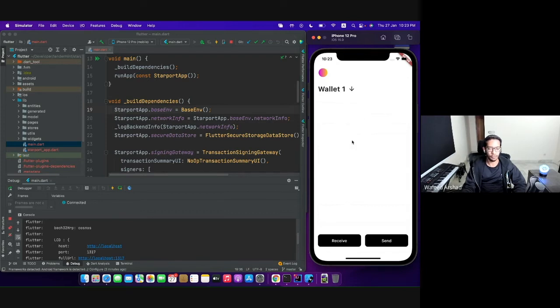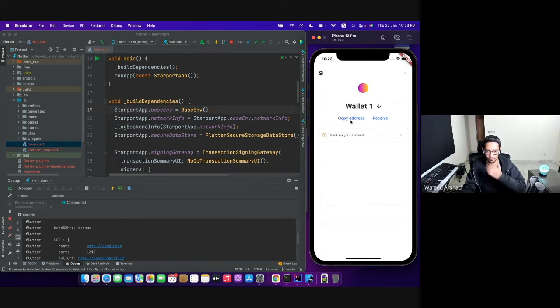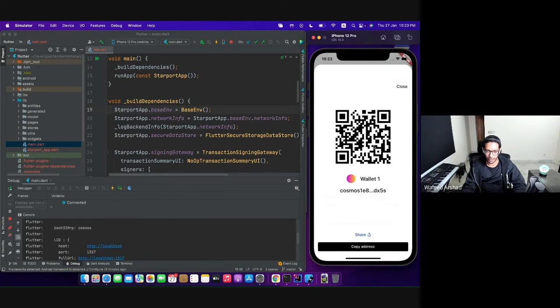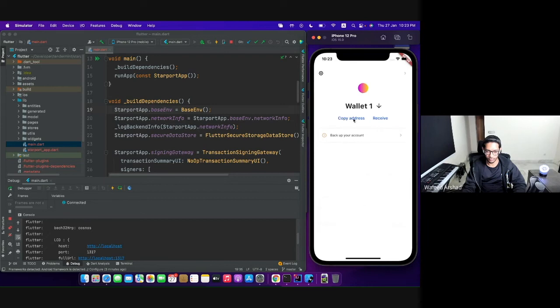So in order to transfer tokens, you can either go to this circle avatar and click on this. You will see a screen where you can copy the address, or you can tap the receive button, or you can just directly tap the receive button and it will show you the QR. This QR is simply plain text embedded. This whole address is embedded inside this QR code. So let's just go to this copy address and come back.